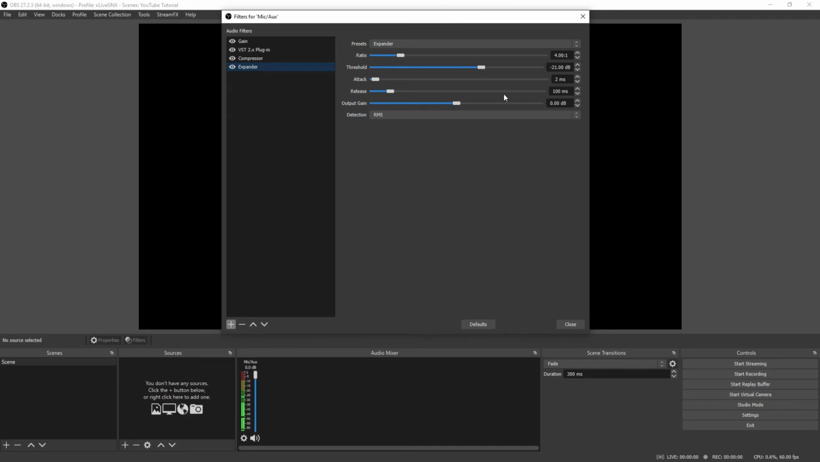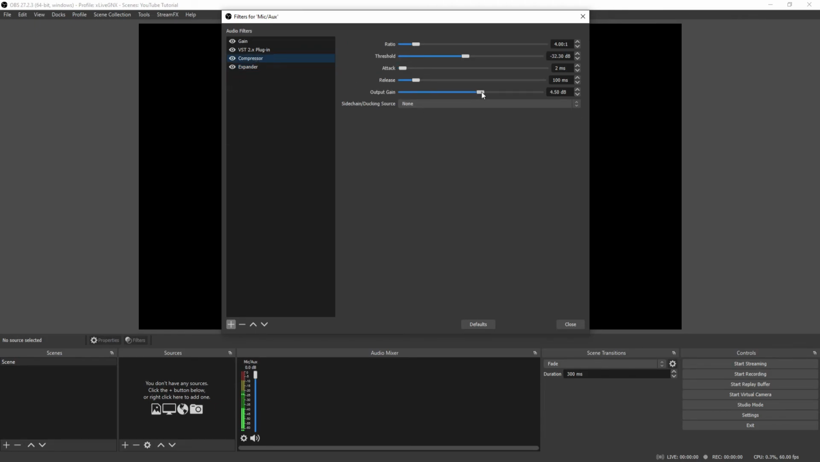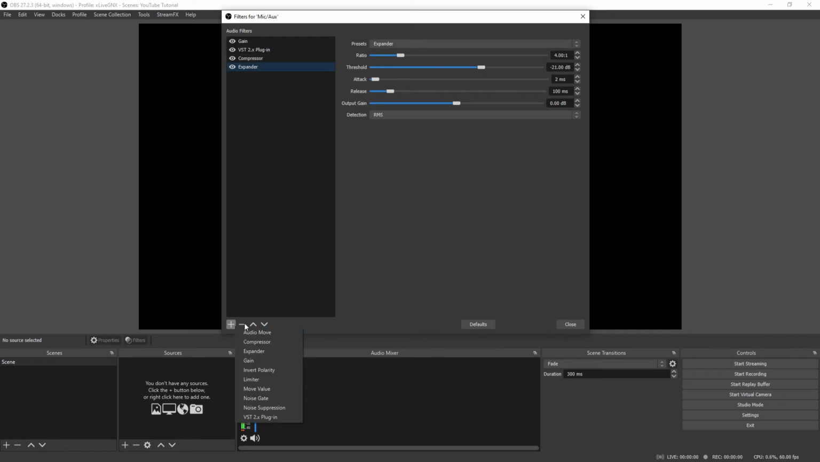You'll notice that once you're done setting your expander, the volume of your voice has gone down with your microphone. So go back to your compressor and speak lowly into it and just increase it until it's right about where it was before. The last thing that we're going to add now is noise suppression.